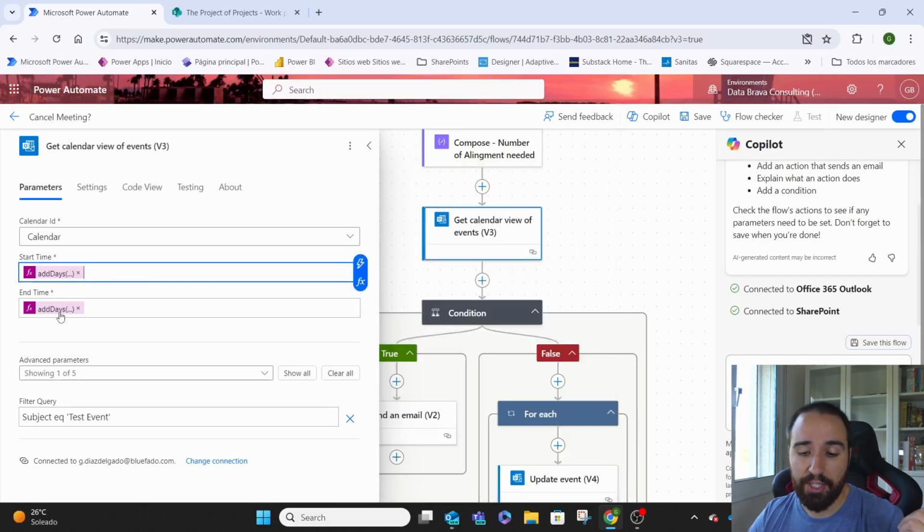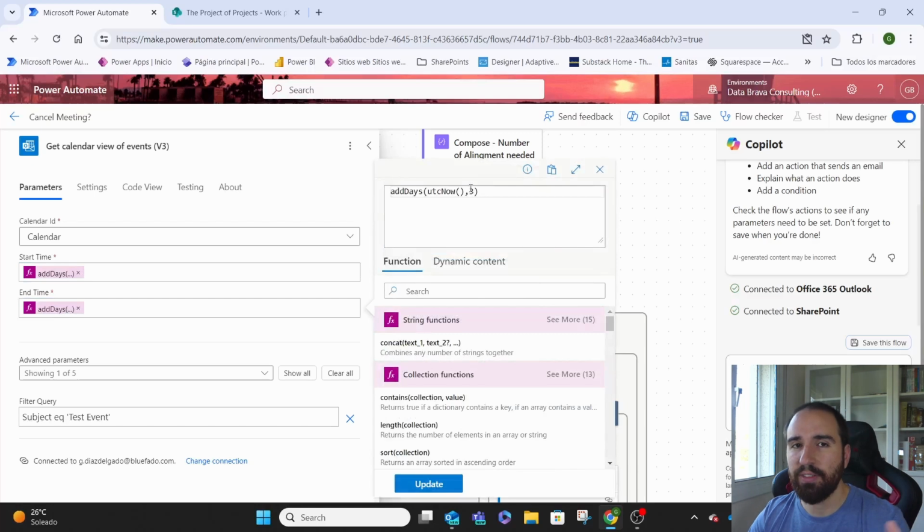And the end time is going to be the same, but 3 days forward. So we're looking at the window of today, 3 days before and 3 days forward. This way we make sure that everything in the week, we're capturing it. In reality, you wouldn't need to have this start time. This start time makes no sense because if you're going to look into the past, that meeting will have already happened and there's no need to cancel the meeting because it's already there or would have been already cancelled. But for sure we need this end time.